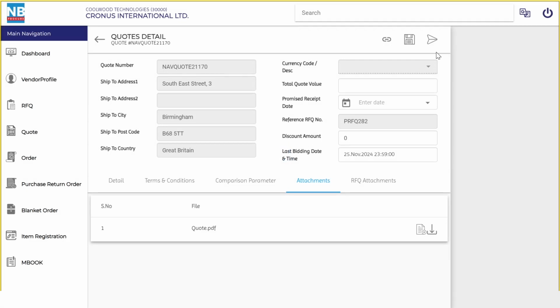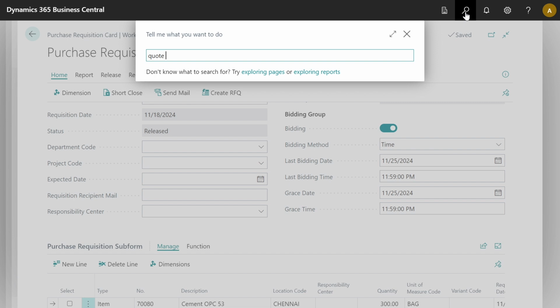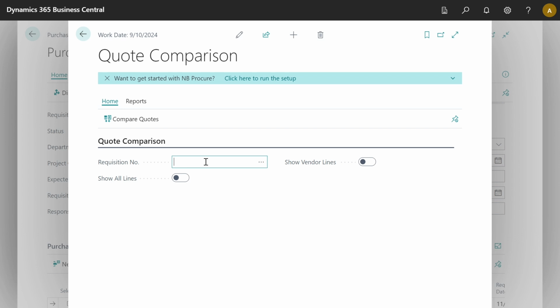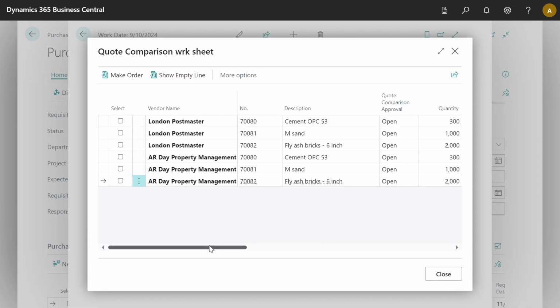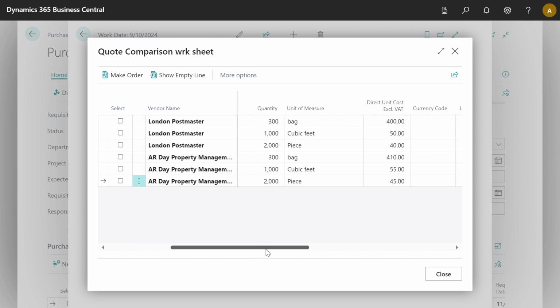Let's switch over to Business Central now. In Business Central, assuming all the quotations are received, as a buyer, you will go to the compare screen. Now in a quote comparison screen, you can specify the requisition for which you want to do the comparison. The system will show all the quotes which have been received and all the items and the price and so on. And then you can do the proper due diligence, and once you have decided which vendor to go with, you can select the particular lines and then go ahead and make the order.